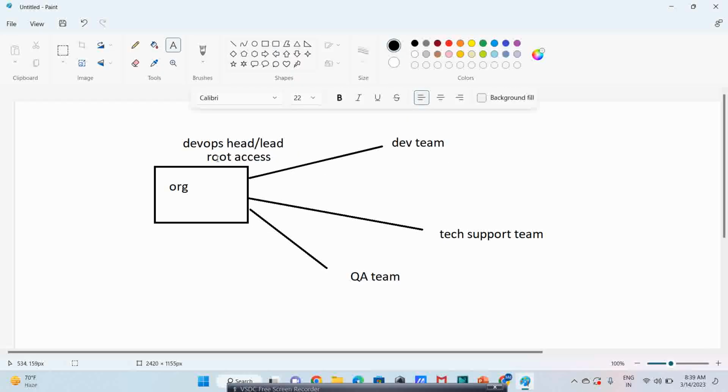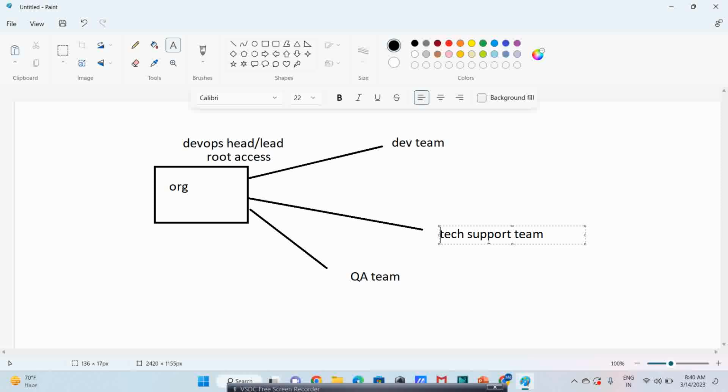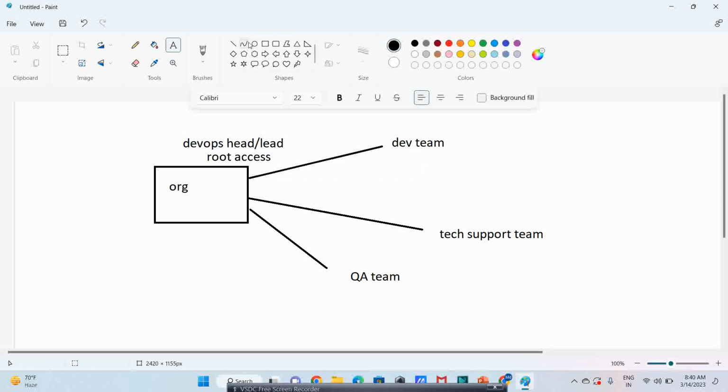So the DevOps head will have root access. He will decide in which area the dev team should have AWS access, which things the tech support team should consider, which services they can access, and which services they should not access. All these tasks are assigned to the DevOps head. He will have root access and he will be giving everyone access: the dev team, the tech support team, and the QA team as well.